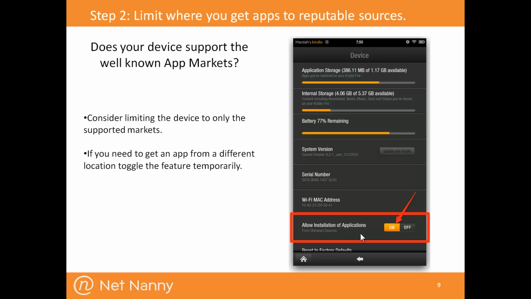You could download them from a website, and this is a really common way to get malware or malicious apps on your device, because those apps haven't been checked by anyone. There's no reputation service behind them. No one's monitoring those apps. They just get installed on your device when you tap on them. So this is a good way to keep your device safe.